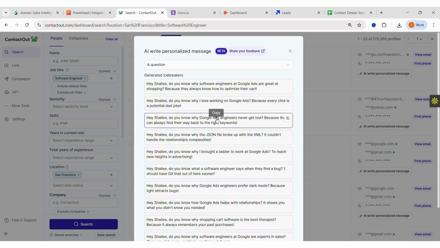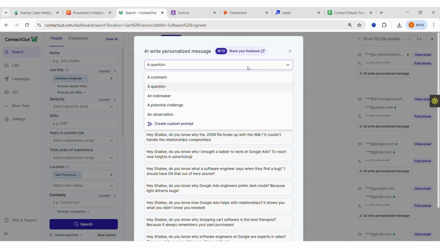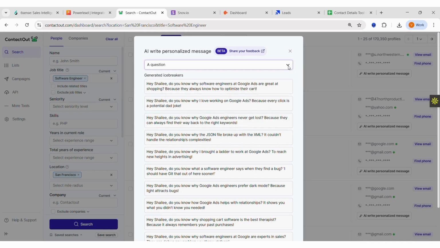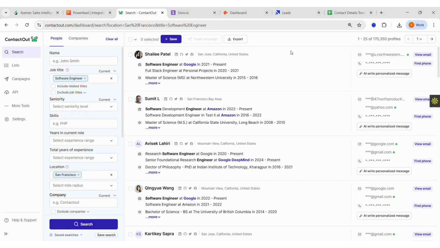what it does is it uses artificial intelligence to, first of all, come up with a couple of prompts that we can put. And if you can see, there are different categories of messages, like if I want to put it as a comment, a question, an icebreaker, an observation, or if I want to create a custom prompt. So this is how ContactOut helps with it. The remaining functionality stays the same as what we saw in the earlier tools.